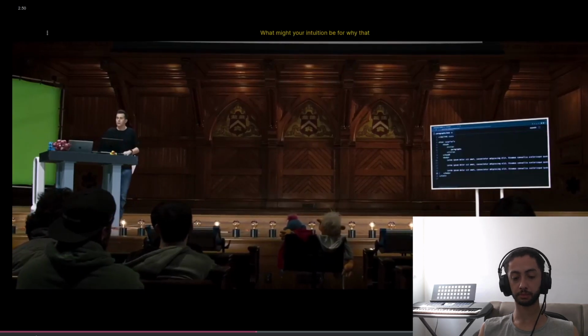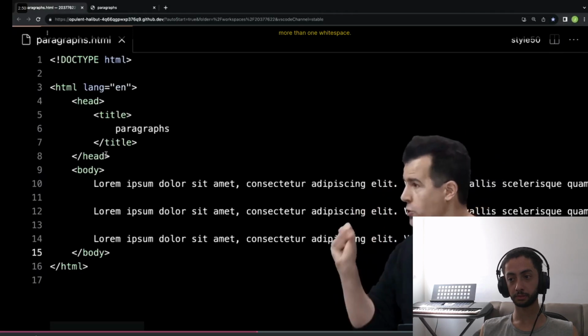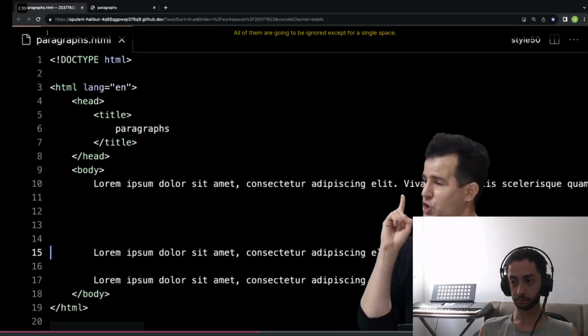What might your intuition be for why that is, even though I clearly indented this and given blank lines between? Yeah, so HTML doesn't care about the white space or technically more than one white space. I can hit as many enters as I want. All of them are going to be ignored except for a single space. It's going to be normalized to just a single space.